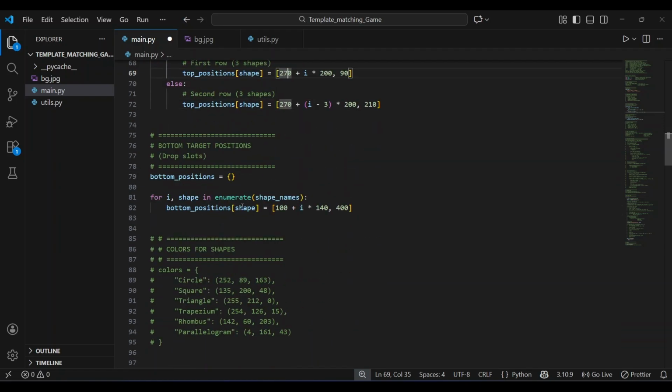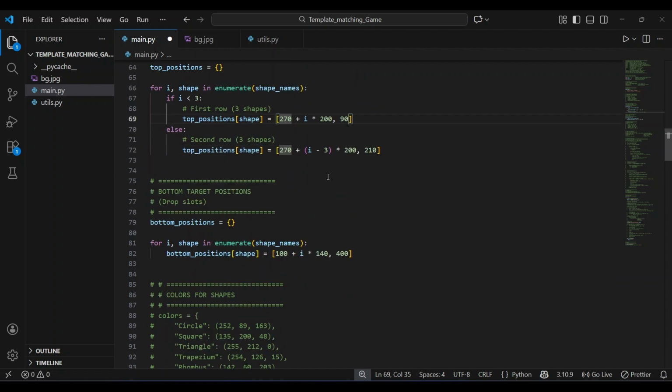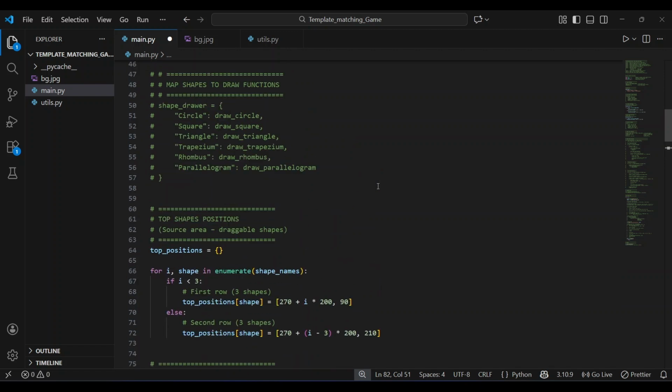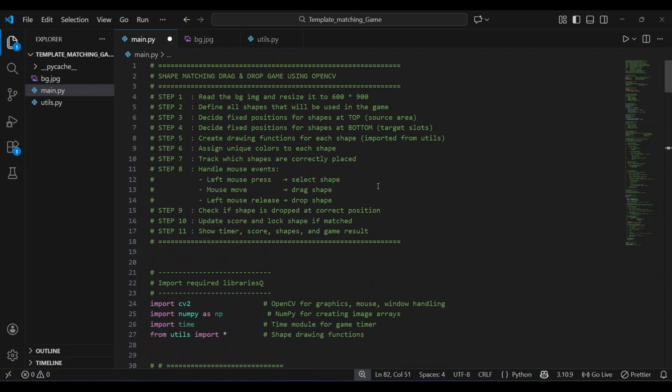For the bottom, the same thing is applied, but here we are not using a first or second row. We are making just one row and placing all the shapes in it. For that we make a dictionary of the bottom positions for each shape, where the circle acts as a key. We use 100 pixels from the left of the frame, the gap between shapes will be 140 pixels, and 400 pixels from the top. This way we decide the pixel coordinates, or center value, of each shape.